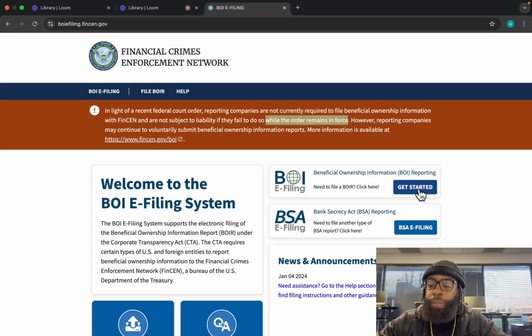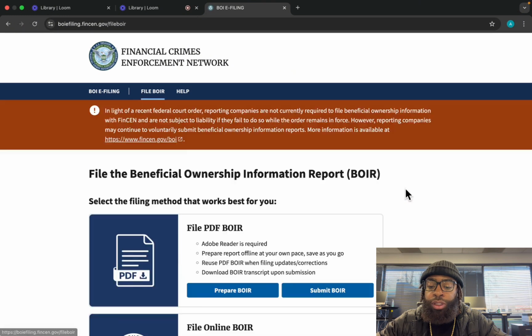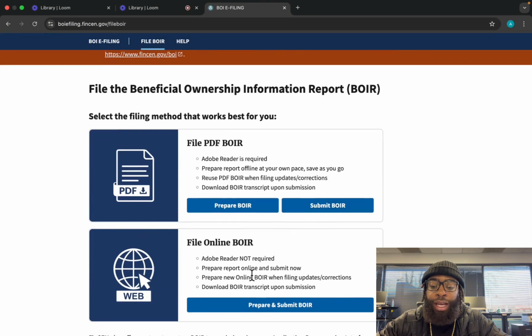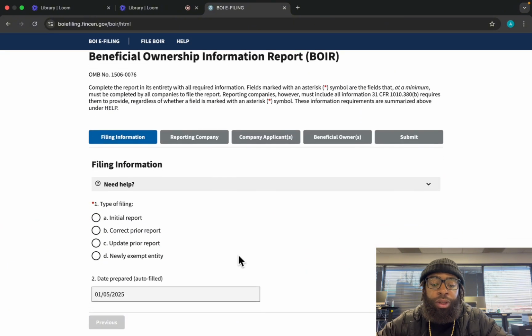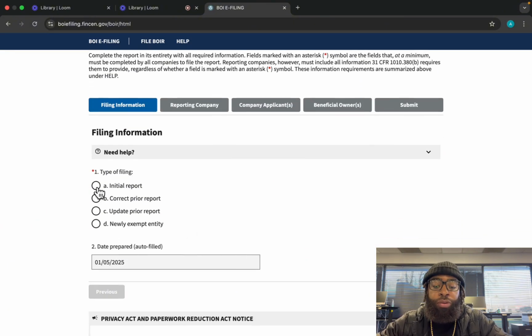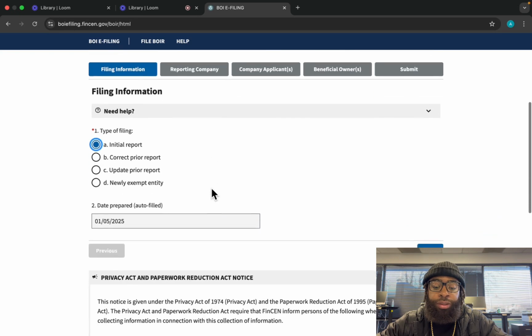All right. But we're going to get started with the BOI e-filing. That's what we're here for today. And we want to file it online. We don't want to do a PDF report that we'll have to download, send in, and all of that. We want to do it real quick and easy. So we're going to submit it online. And this is the initial report for this company that I'm filing. All right. So we're going to go initial report.